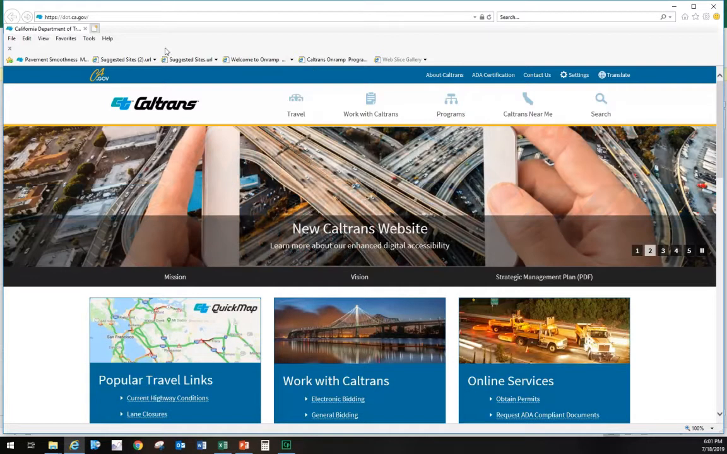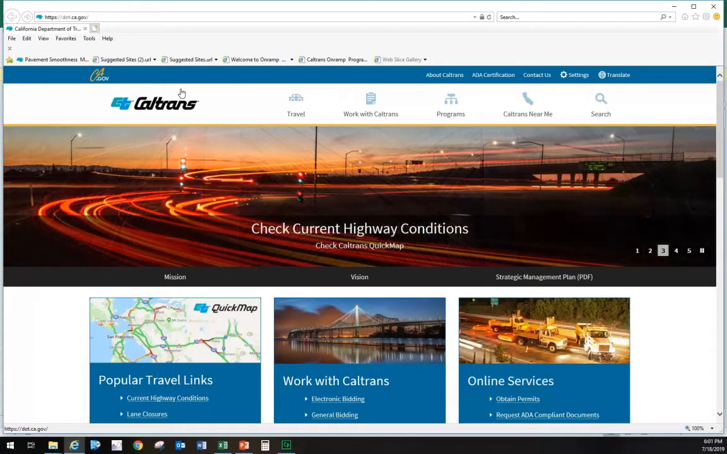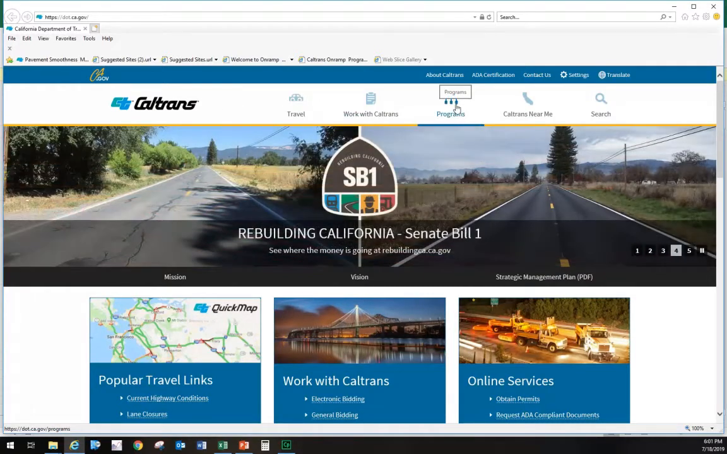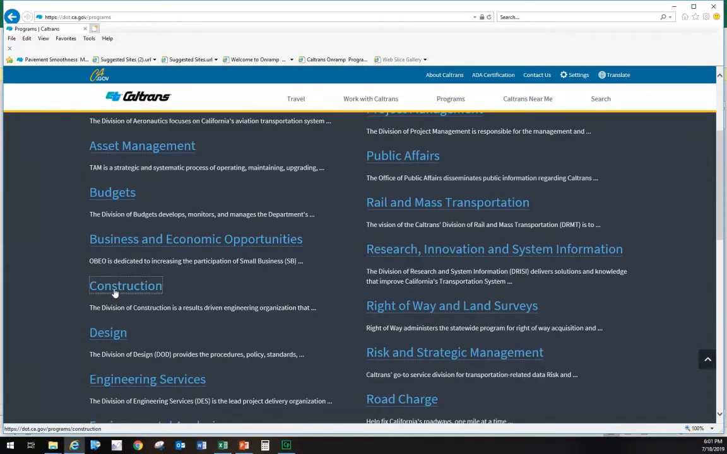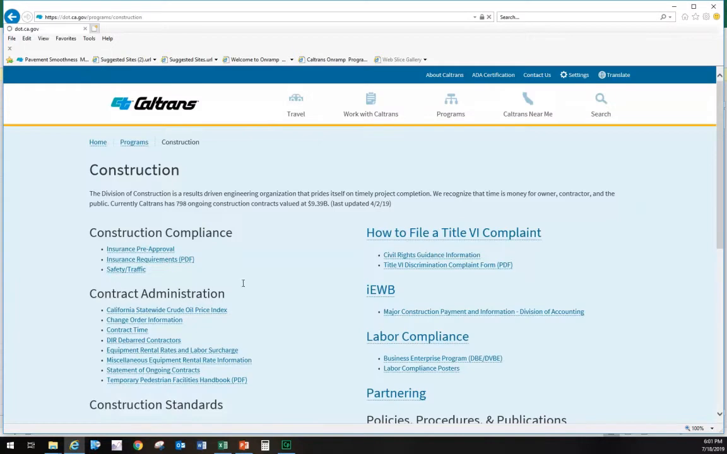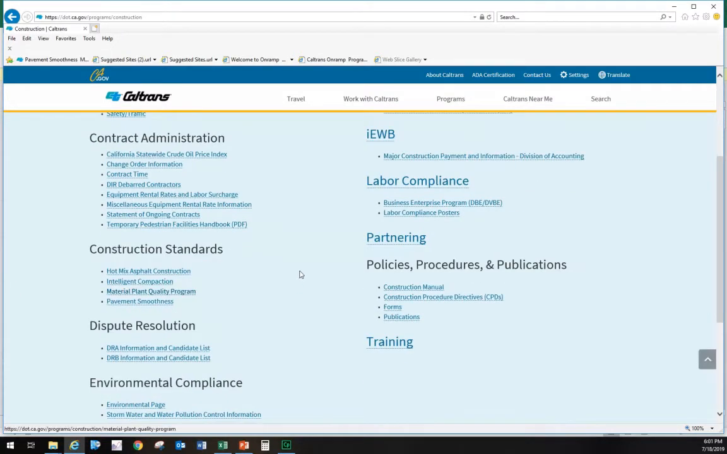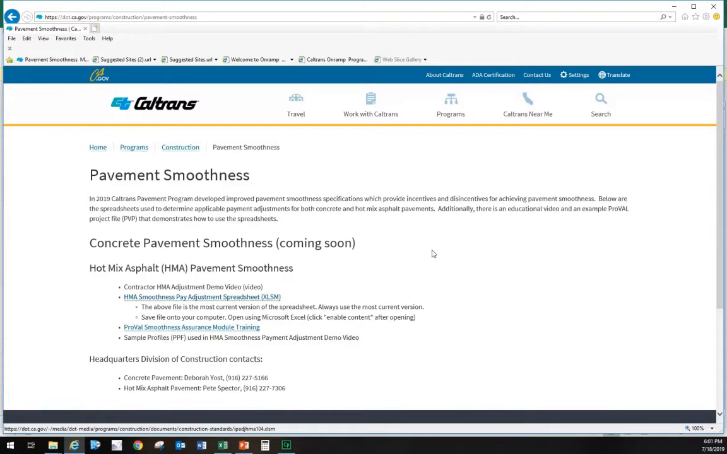Here I'm showing you the Caltrans website, dot.ca.gov. At the top of the screen you'll see a couple choices: travel, work with Caltrans. There's a selection called programs. Click on programs. That'll reveal the programs within Caltrans, and we're in the construction program, so we're going to click on construction. This pavement smoothness is covered under the construction standards section, so we're going to click on pavement smoothness under construction standards. This page is under construction right now.